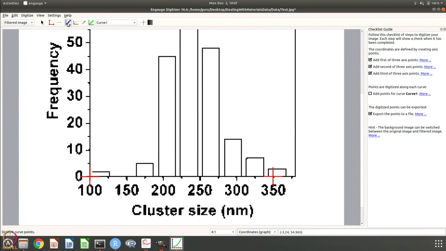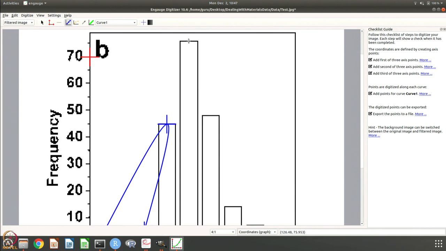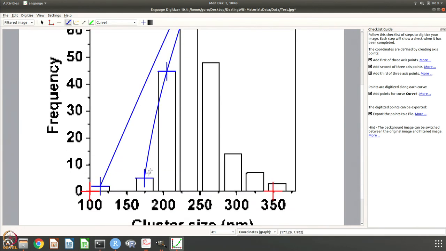Now the curve point tool is the one which can actually identify the curve points, right? So for example, let me just start putting points. Let's say that I have this point, I have this point, this point, this point, this point, this point, and I have this point, right.